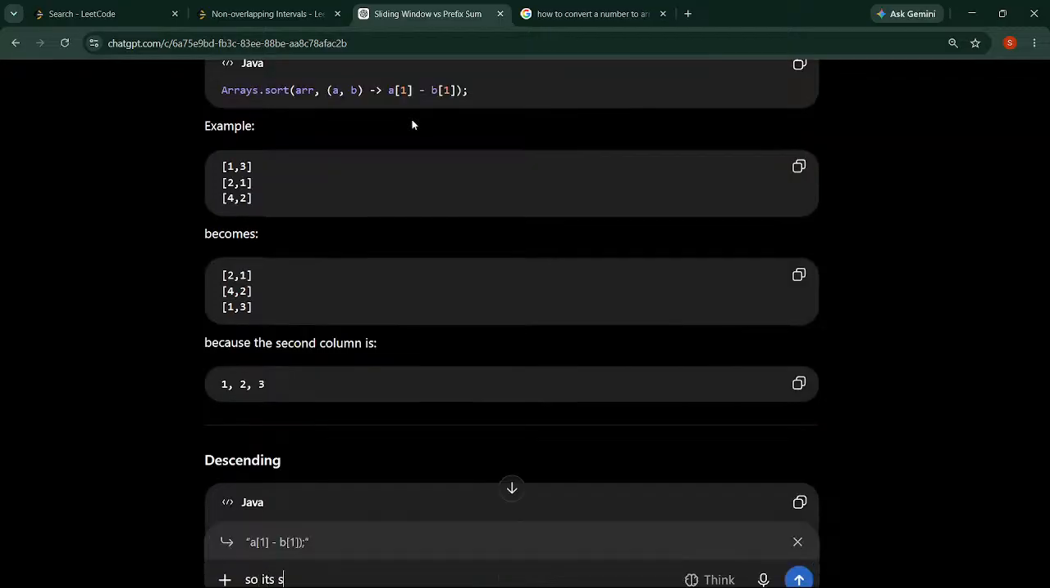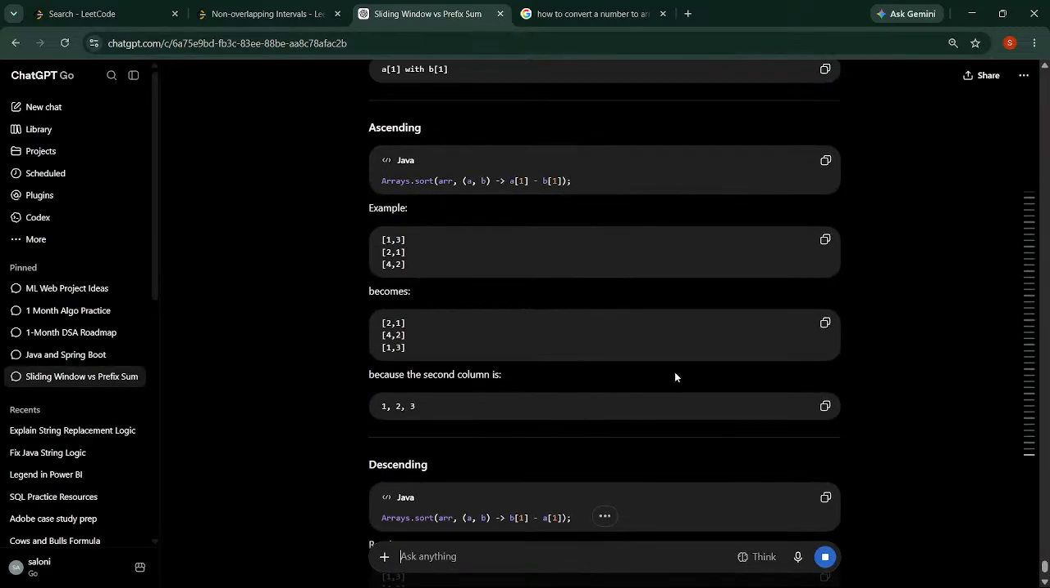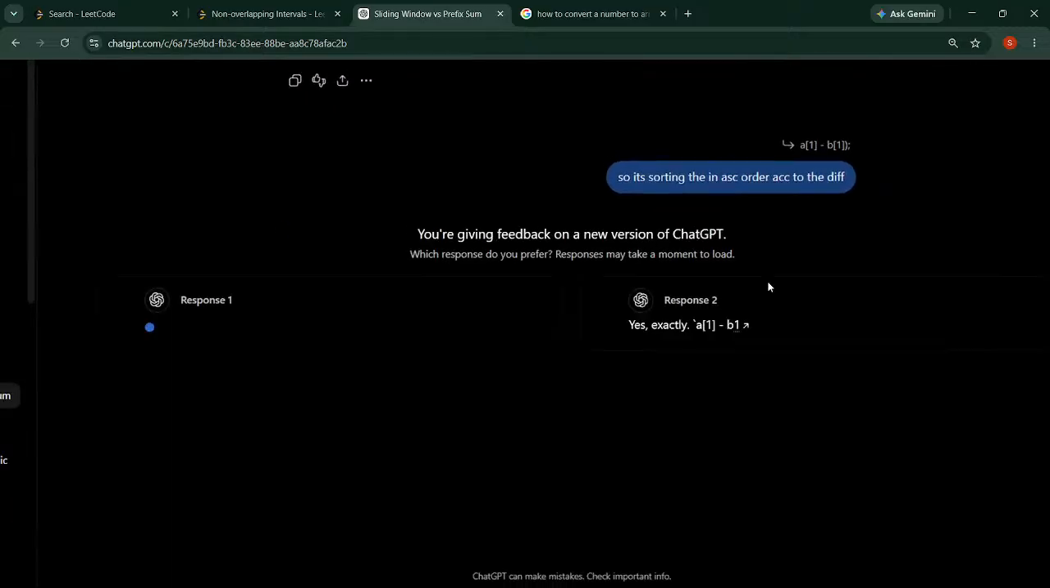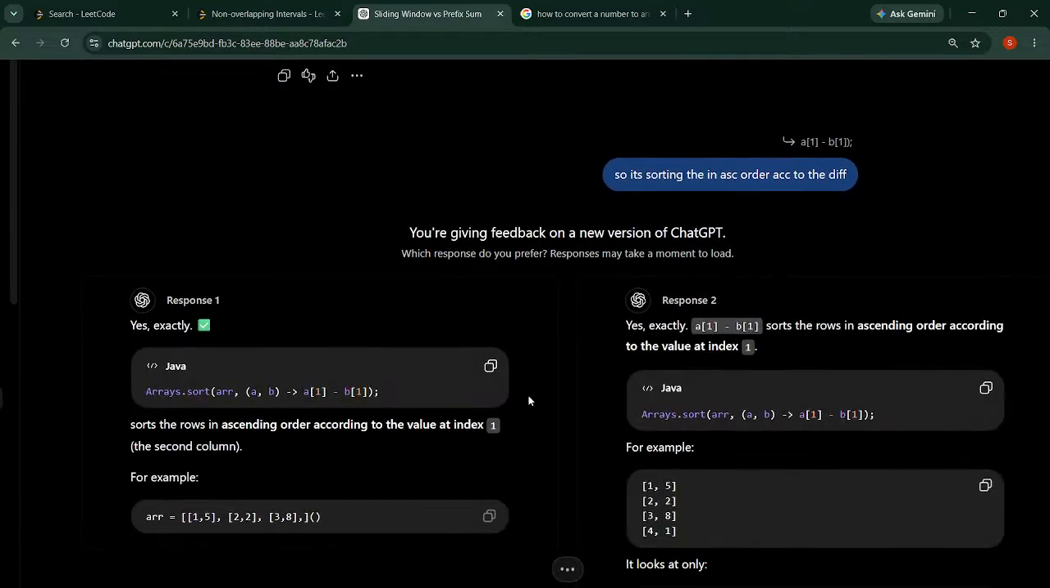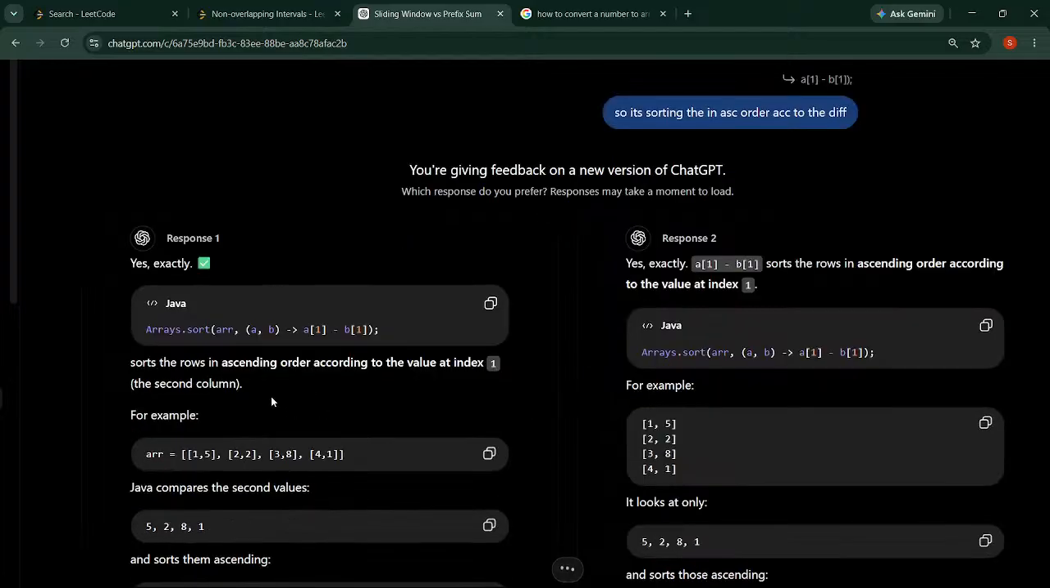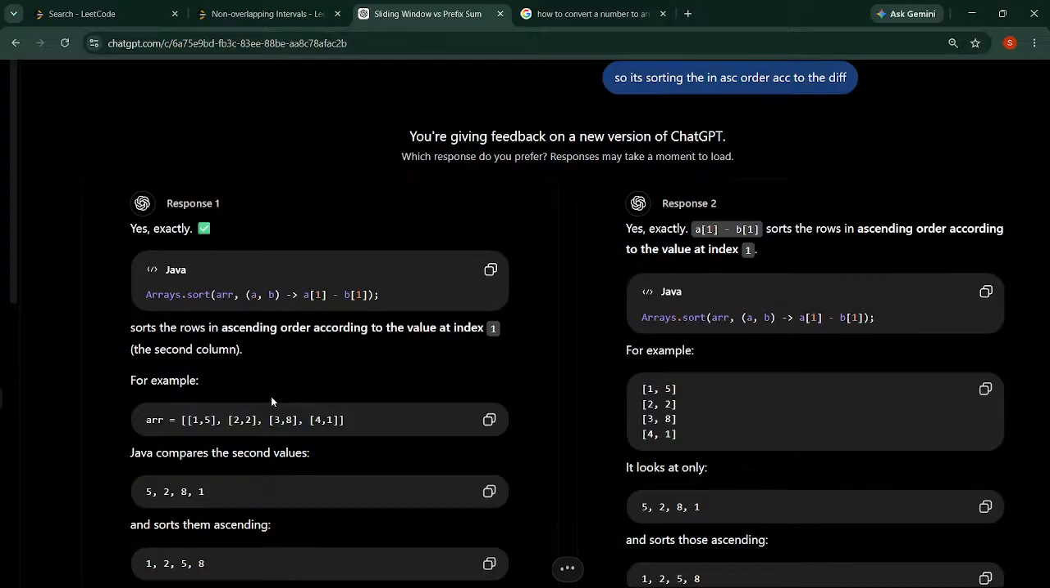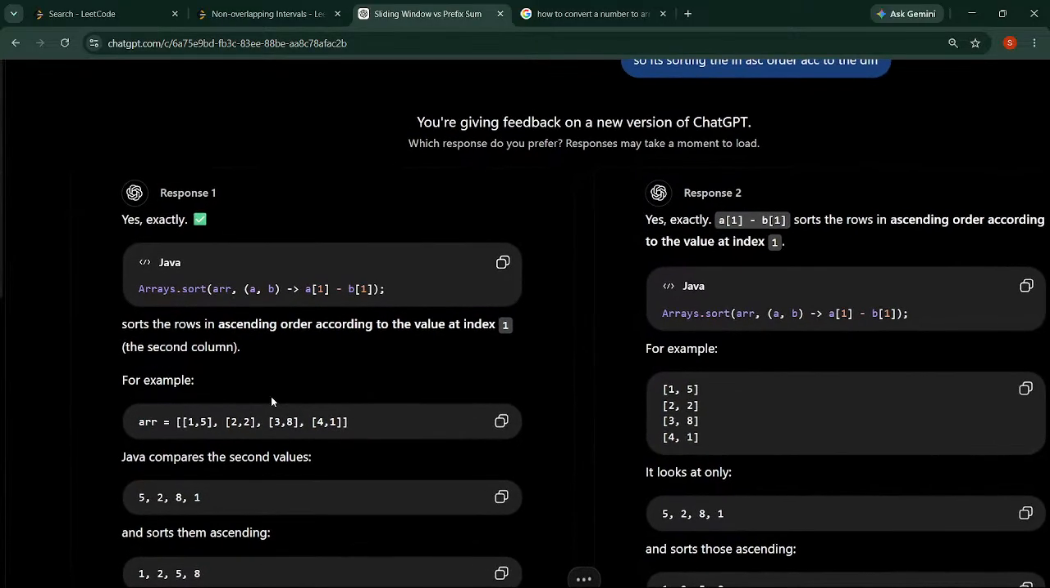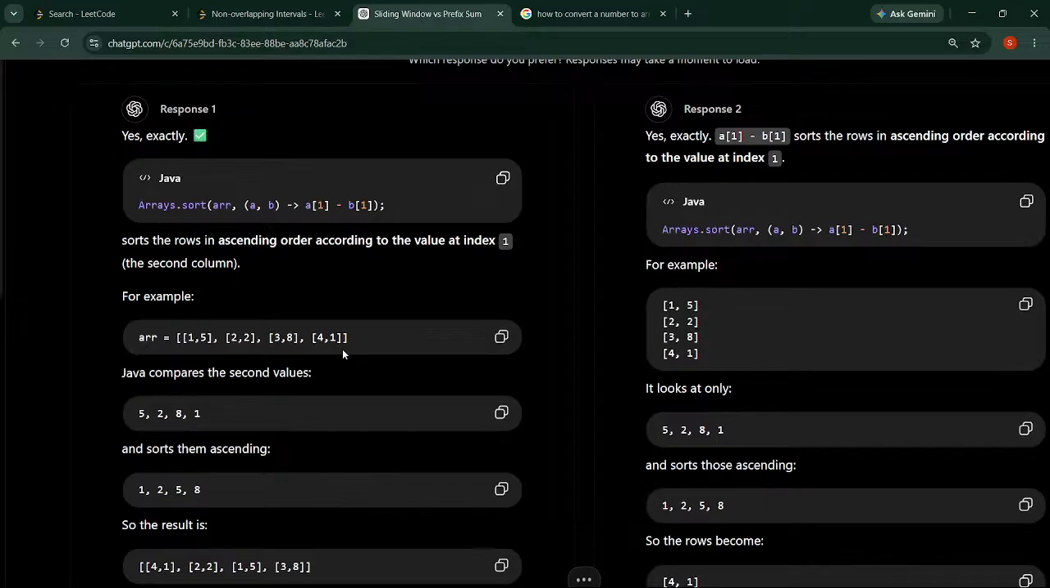So let's start. Sort the rows in ascending order comparing the value in front, and compare the second value.